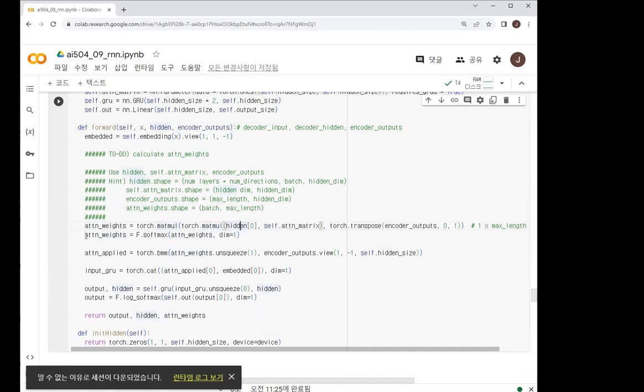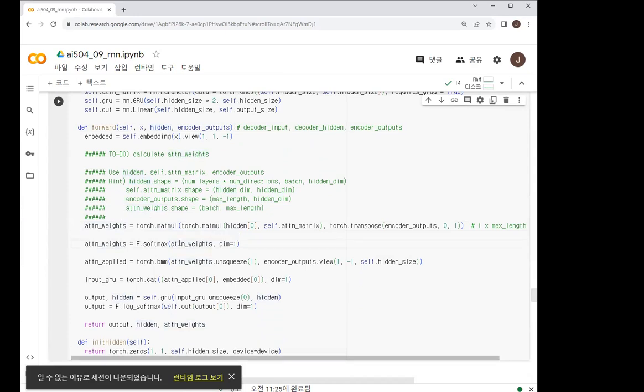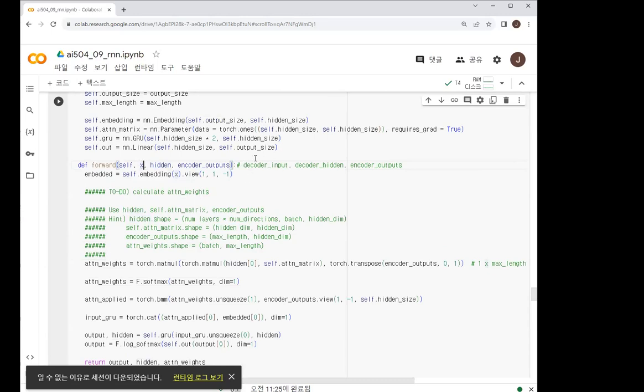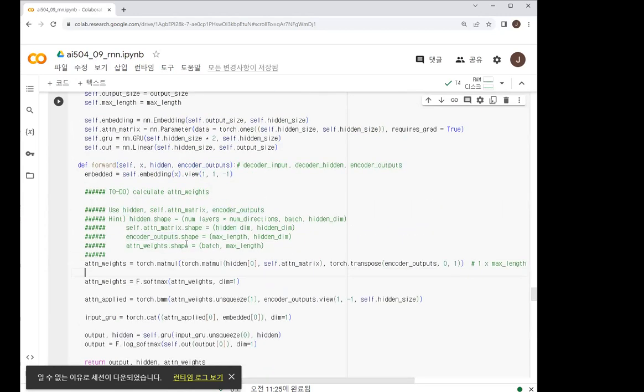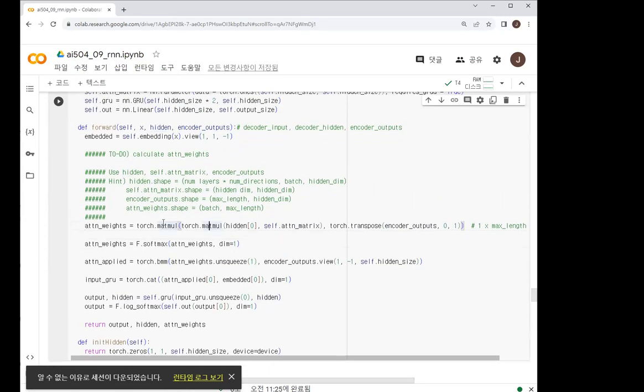So this is the code for the attention weights. The X in the forward function is the decoder input, the hidden is the decoder hidden, and this is the encoder outputs. For the matrix multiplication, we want to link the decoder hidden to the encoder outputs using these attention weights.